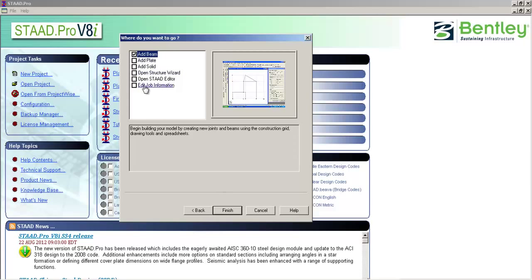Now this is a feature which helps you decide how to create your model in the start. First of all, the edit job information is of no use right now because you're not doing any job. You're just learning the software, so you should not use this option or the STAAD editor. STAAD editor is basically a text mode where you can add beams, supports, loads, or anything else, which helps in creating the command structure from scratch. So you should skip this.